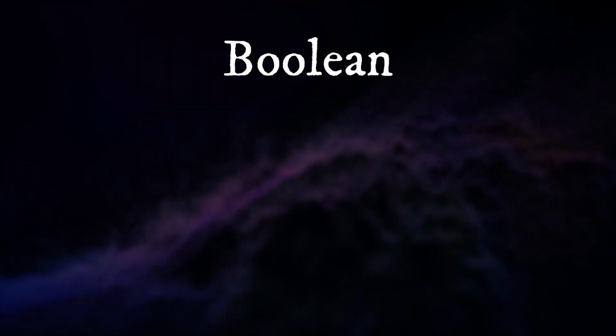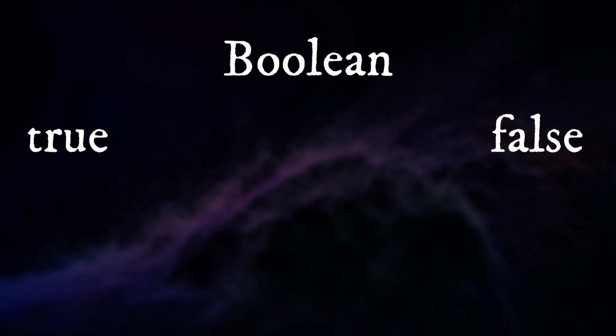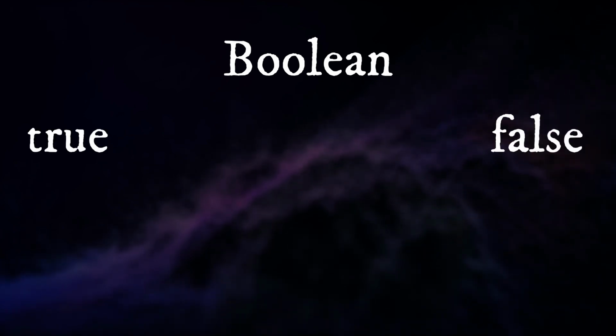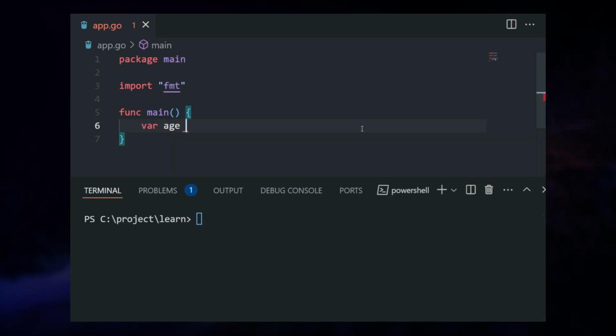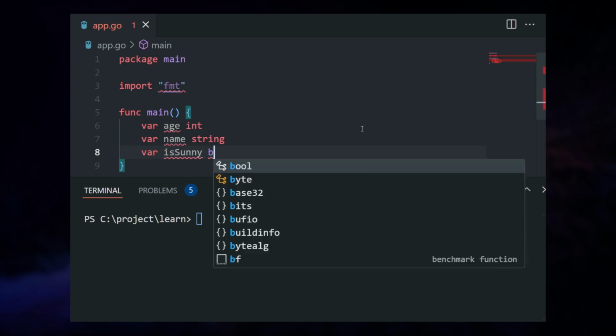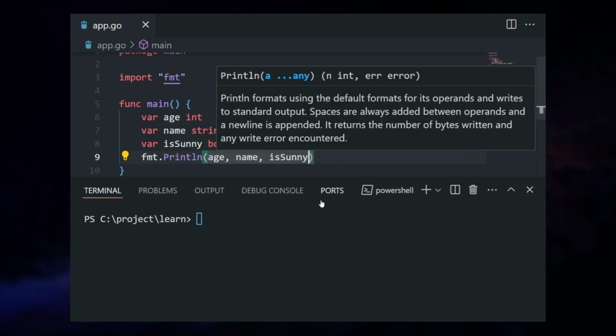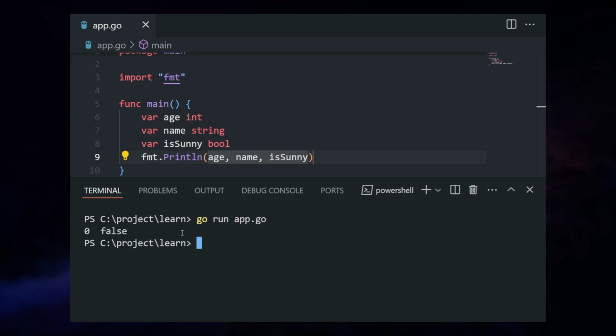Boolean data type represents only one bit of information. It's either true or false. In previous examples, we always initialized the variable value, but it is not required. We can declare a variable and not set any value. Let's create different types of variables and see what their default values are. If we run the program, we will see that for the int data type, we have a default value 0. For string, we have an empty string, and for the Boolean type, we have false.